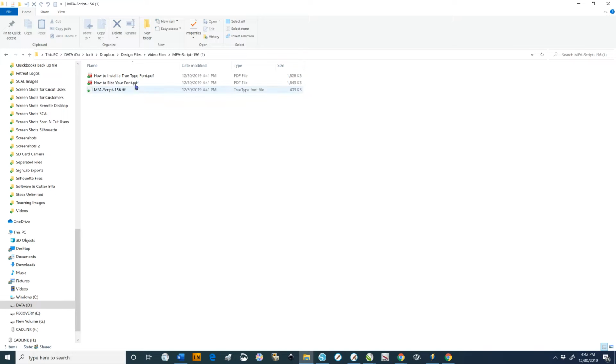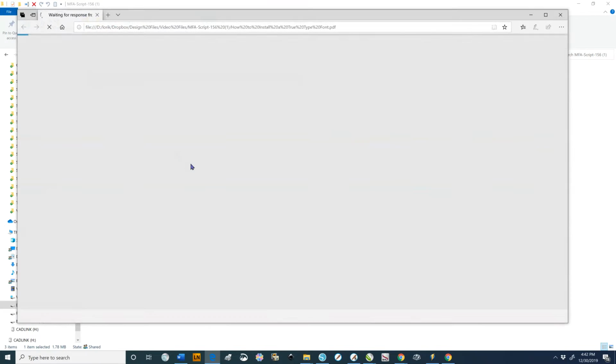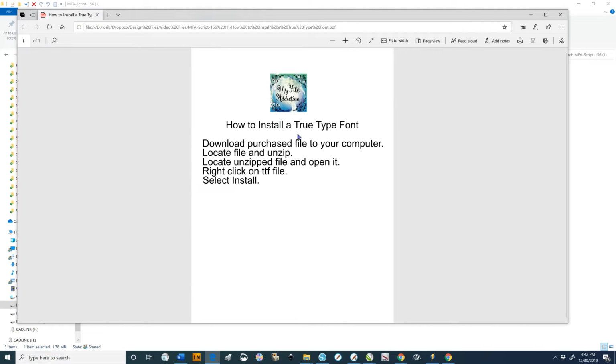The first two are PDF files, and the first file is how to install your TrueType font. This PDF just gives you some basic instructions: download the purchased file to your computer, locate the file and unzip it, locate the unzipped file and open it, right-click on the TTF file and then select install.